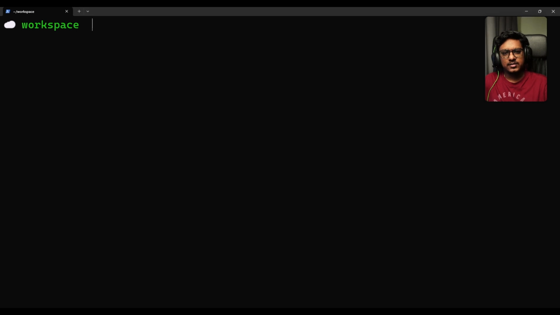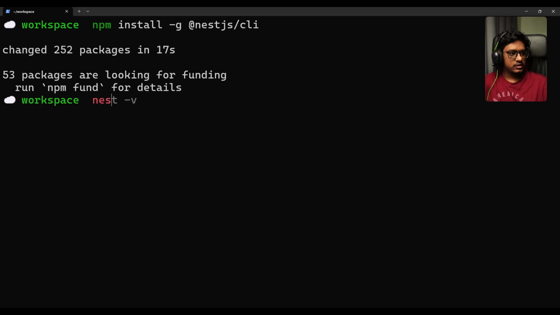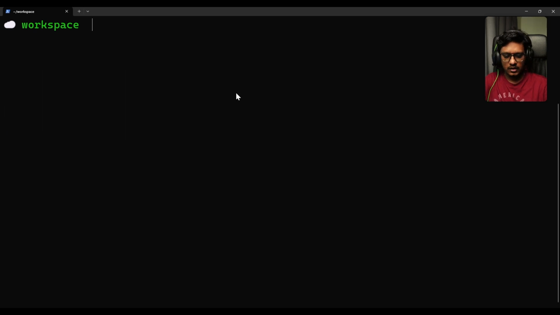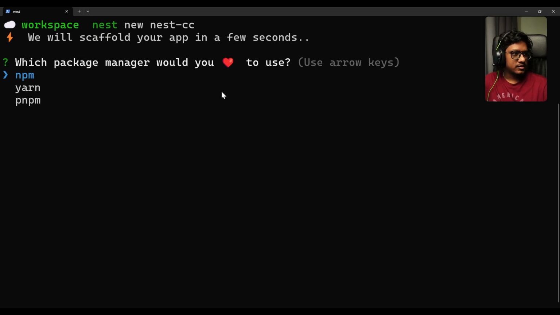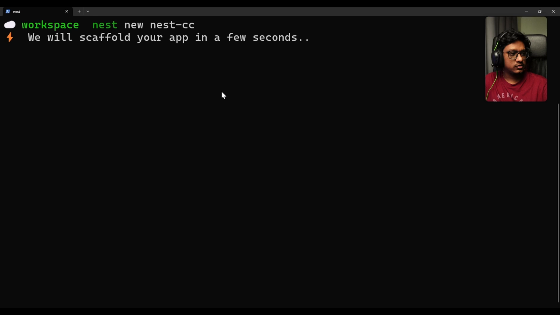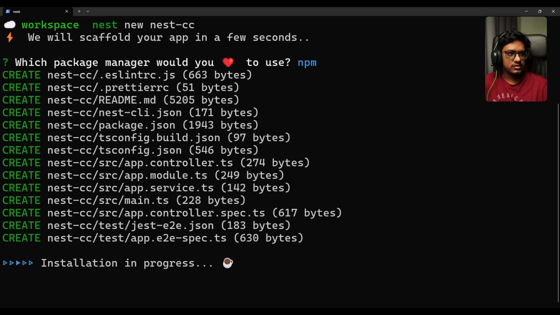Alright, let's start by installing NestJS at the global level. The command would be npm install -g @nestjs/cli. Okay, once it's installed, you can just look at the version. Current version is 10.4.8. We can create a NestJS project with a single command, nest new. Let's name it nest-cc, as in crash course. Okay, and it is asking which package manager we should use. Let's just go with npm.